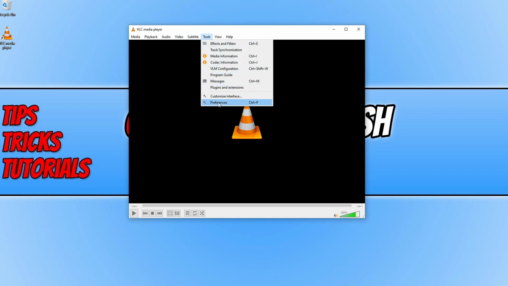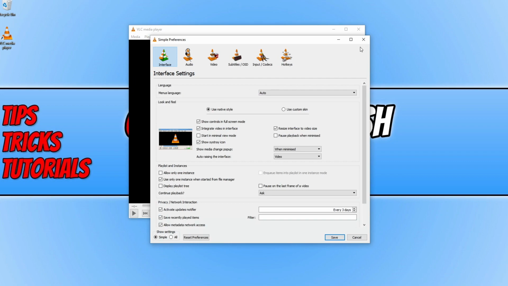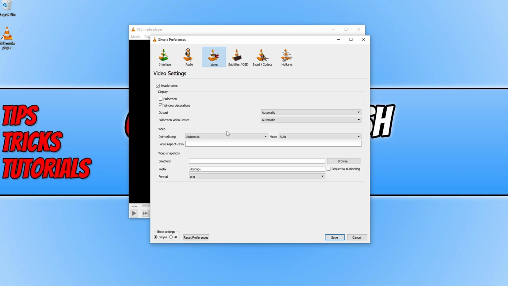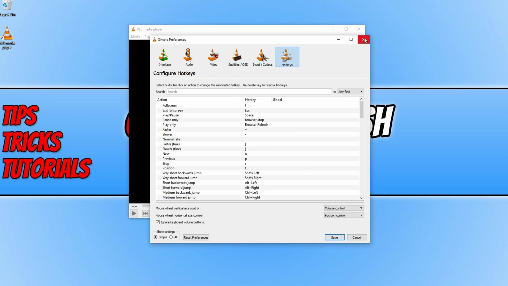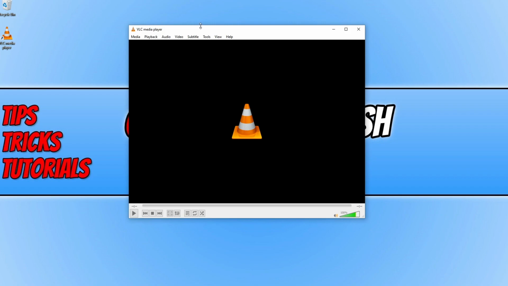If we go into Preferences, you've got lots of different settings in here. We can also change the skin and stuff of VLC Player. You can also click onto Video, where we have even more options. Like I said at the start, VLC is one of my most favourite media players on Windows 10, and I do recommend you give it a try if you haven't done so already.